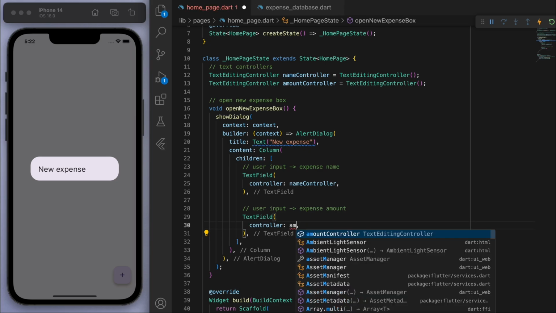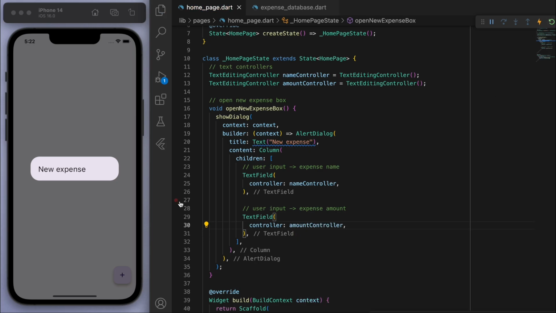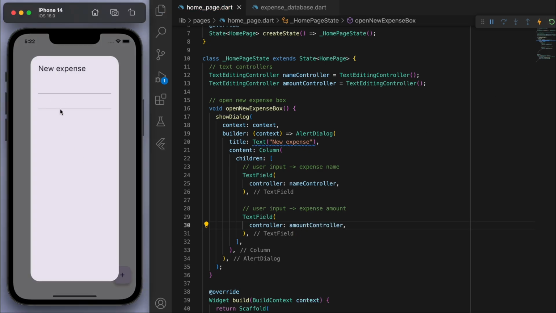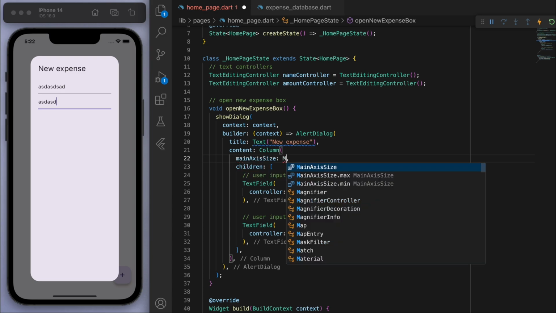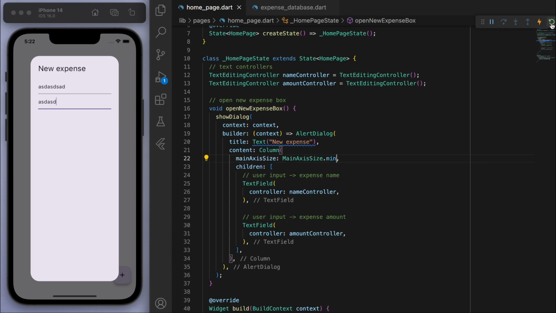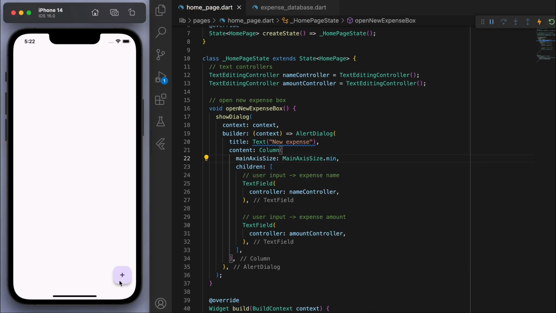Cool, so if I just save this and I run it, you can see there's our text field, so you can start typing stuff in there. Now one little neat trick you can do is this main axis size, we can just say minimum, and then it'll just wrap around just the essential children.